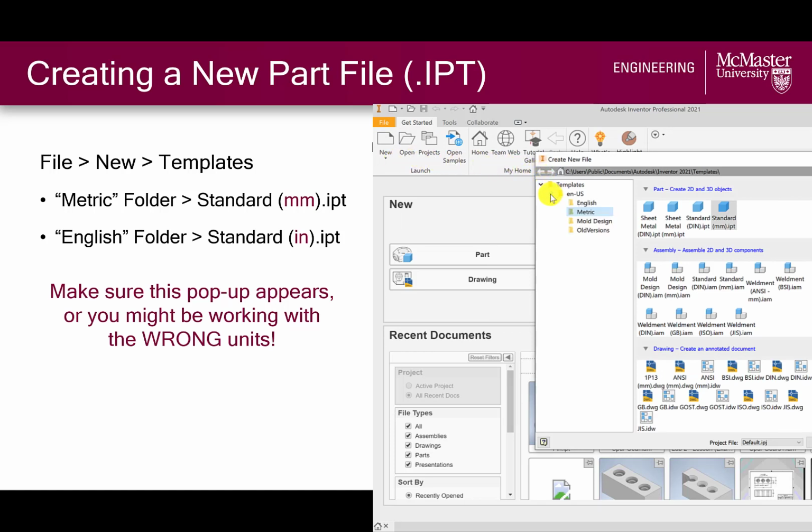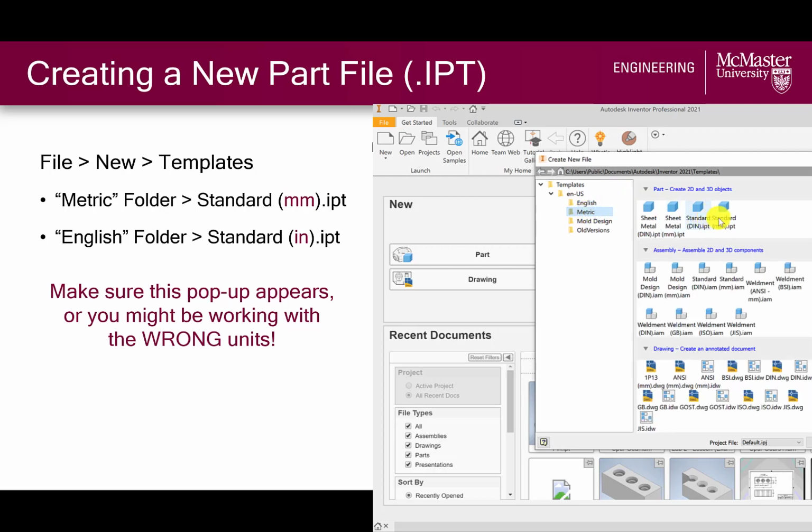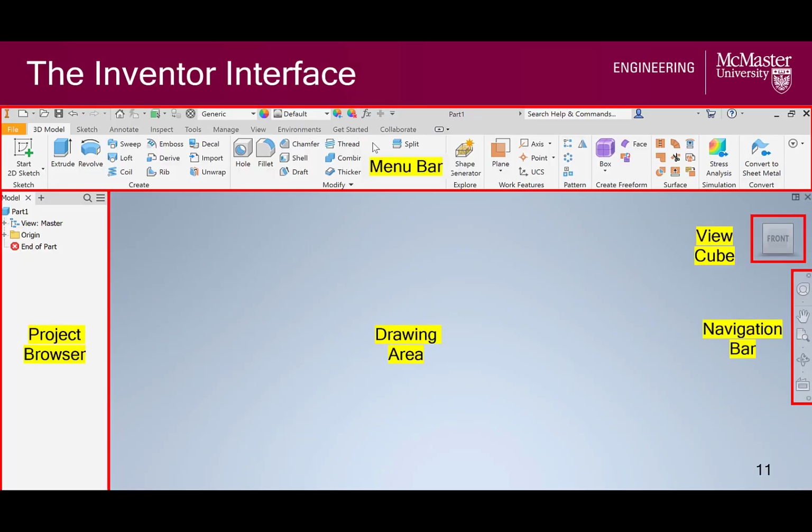If you want to make a part in millimeters, select the metric folder and double-click on Standard Millimeter IPT file for creation. And if you want to work in inches, open up the standard inch file from the English folder instead. Once you create your new part file, the Inventor Part Model interface will pop up, which we will walk through briefly. To start, the vast majority of the window comprises the drawing area, with a menu bar at the top and a project browser to the left.